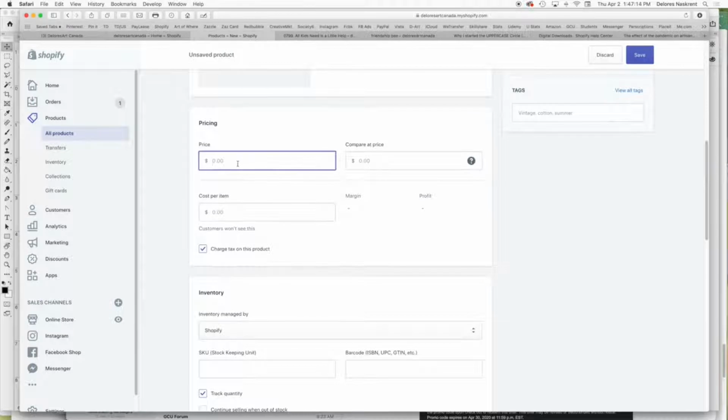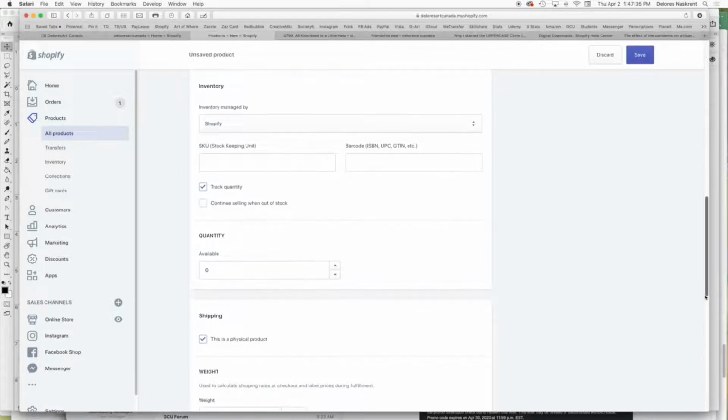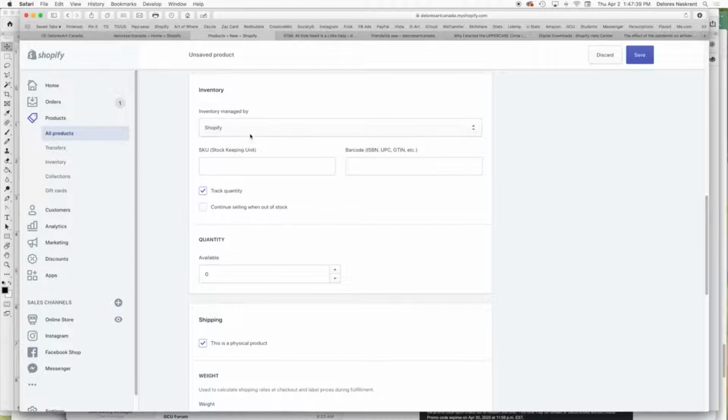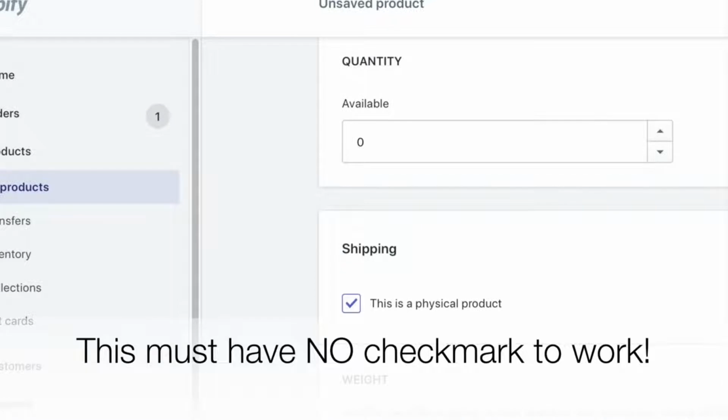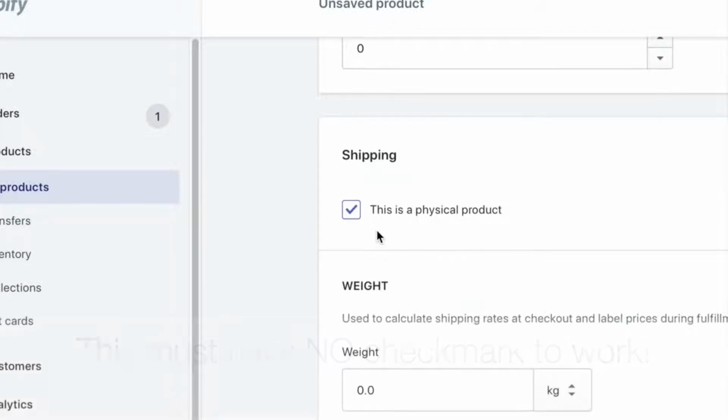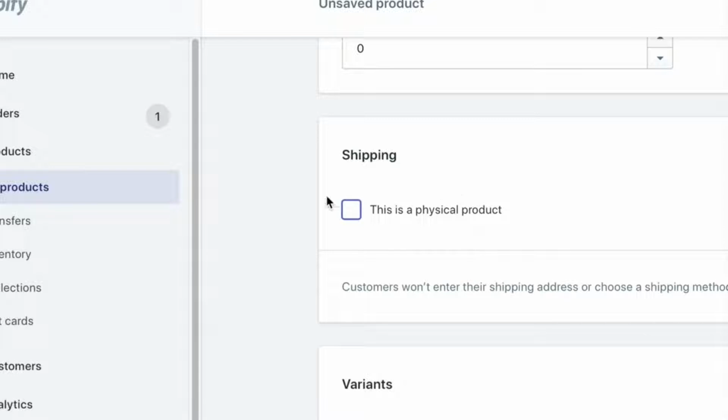You could put in your price compared to other digital downloads. I don't have any idea really what other people are charging. Let's say $5. Charge tax if you are set up to collect it. And really the only thing you need to worry about down here, you can track your inventory. I mean, technically downloading, you don't have a physical product. And this is important. You want to just check off this is a physical product. If you don't check that off, you won't have the option to add a digital download in the next step.